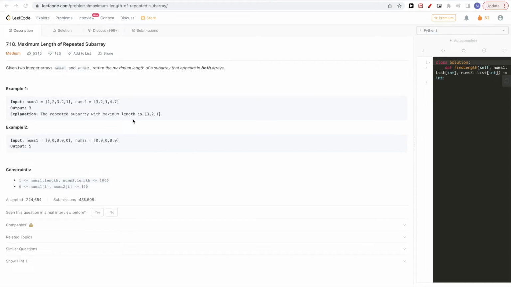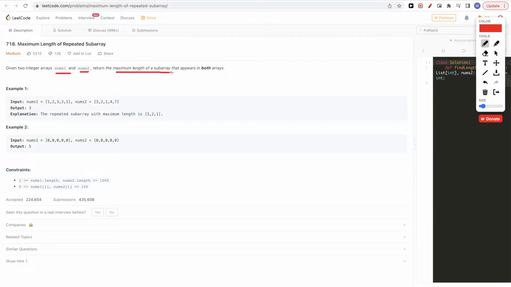Hello, so today we are going to do this problem, which is part of today's Leetcode daily challenge, maximum length of repeated subarray. The problem says we have two integer arrays, nums1 and nums2, and what we want to do is return the max length of subarray that appears in both arrays. So sort of the intersection, but the maximum length between the two.